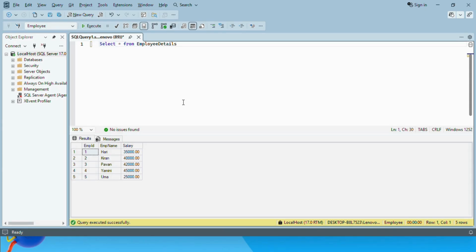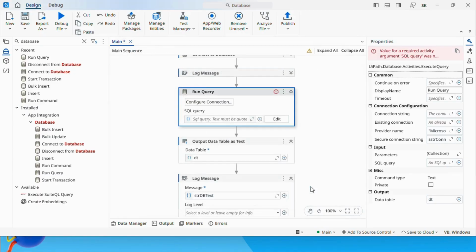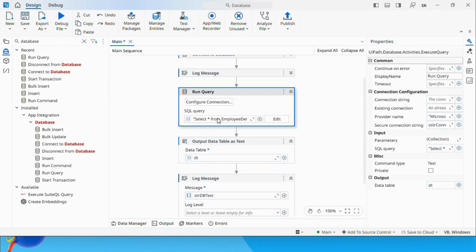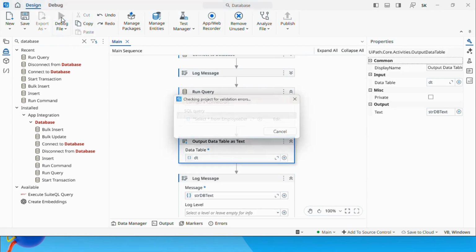Here in the database I have created one table. The table name is employee details. Here in the table we have 5 employee details available. So let's see how we can extract all the employee details in the UiPath Studio. In the SQL query we need to mention the query. I am going to mention select star from employee details. Click on save. As we are mentioning the complete query, the command type should be text. So let's save and run the process and verify the output.